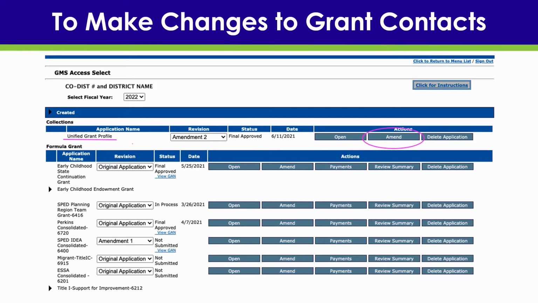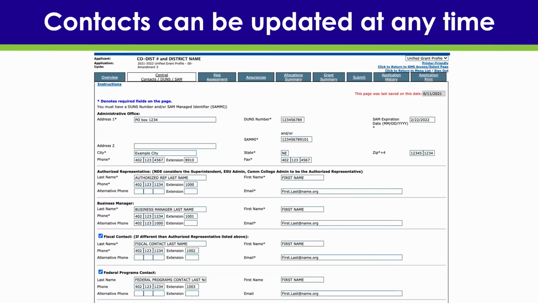So I'm going to show you the next slide that if I would click amend right now, here's what I'd get. I'd get this slide that shows what's in there for my contacts. So you'll see it's got the central contacts, the DUNS and the SAM number. Those are all the tabs, and Kirk's going to address the DUNS and the SAM number a little bit later. But if you look down there, it's got the administrative office, so it's asking for all the information. My guess would be those addresses don't change.